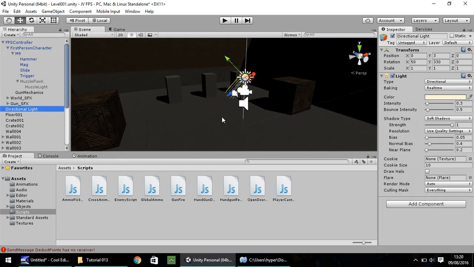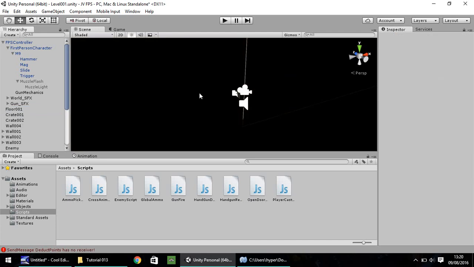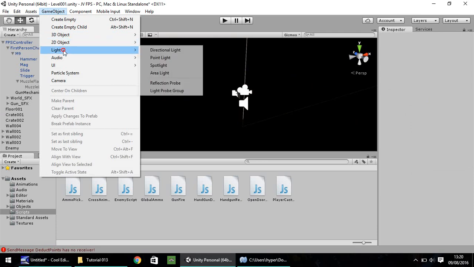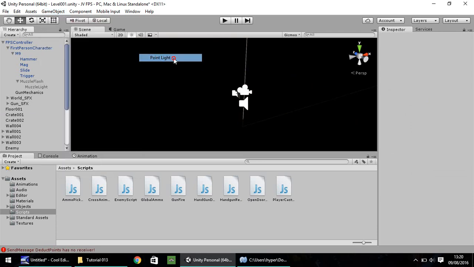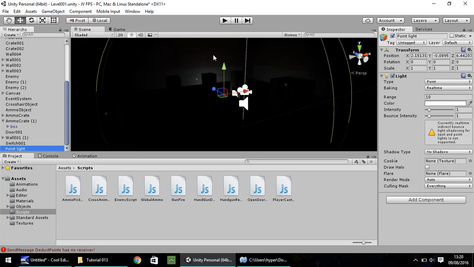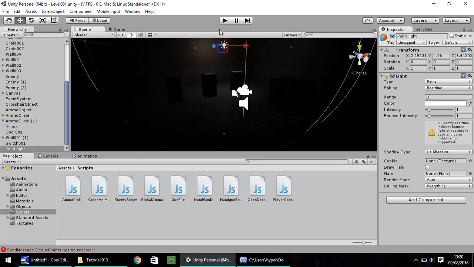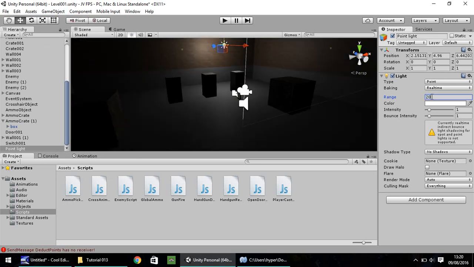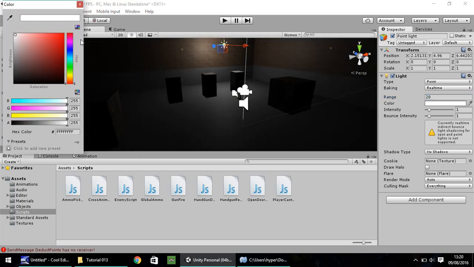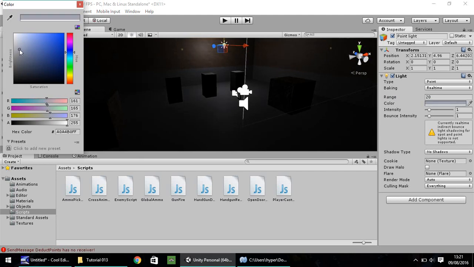We have a directional light as well, which is the one creating our shadows right now. I'm going to delete that, so we probably should have a big black screen now. So game object, light, and I'm going to go point light. I'm going to drag it up a touch, and I'm going to change the range to 20. I'm going to change the color to a sort of slight blue color.